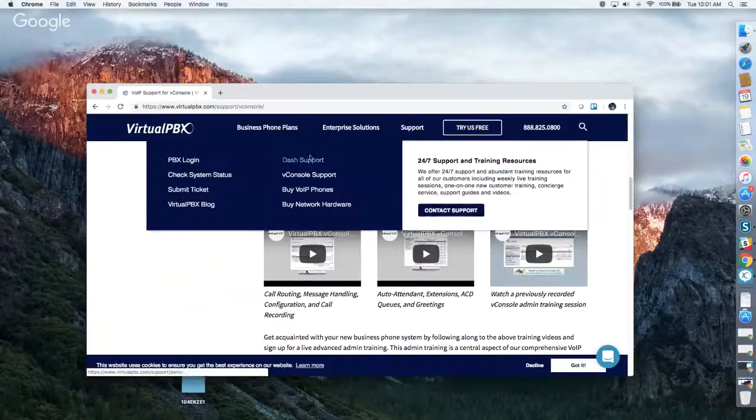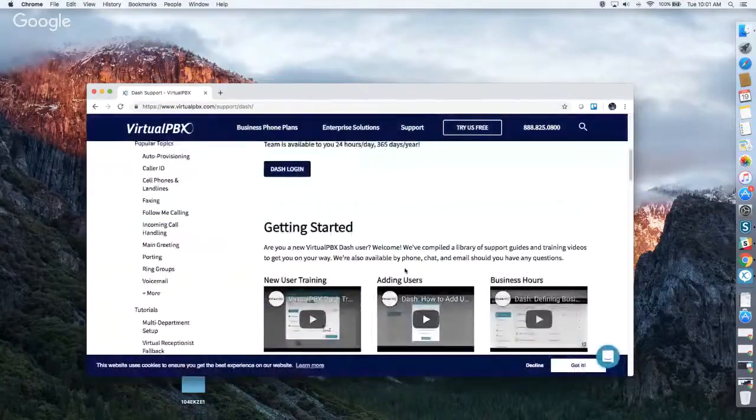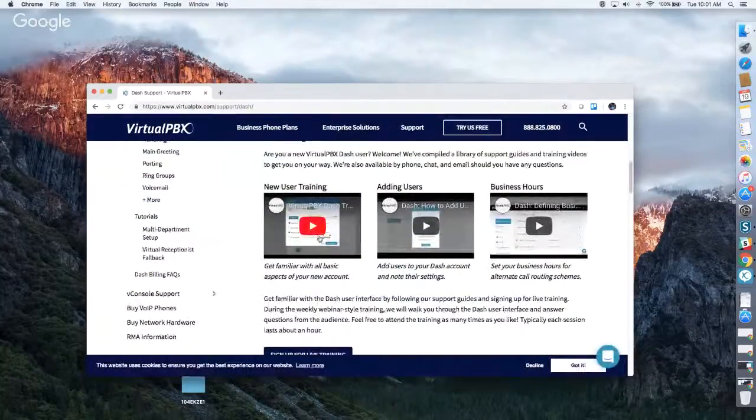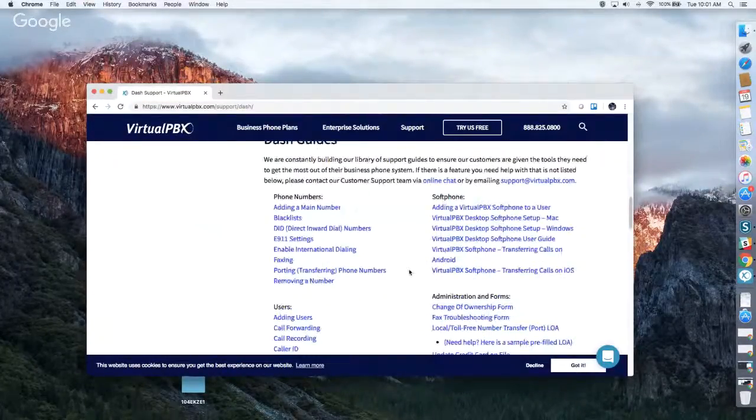Likewise, for Dash, if you scroll down a bit, the new user training here, that's also the full training that we're going over today. And on both, below the videos, we have individual guides for features or VoIP devices, basically things you would make use of on either platform. The guides that are linked there typically do have screenshots, so you know what you're looking for as you're going through the individual features.